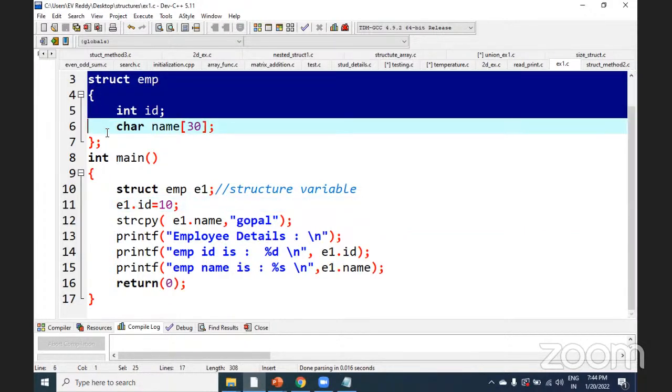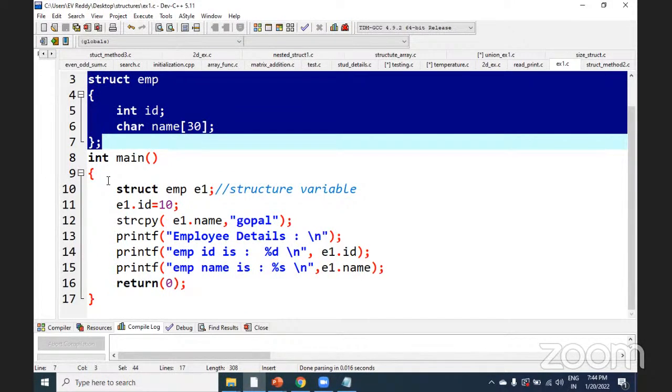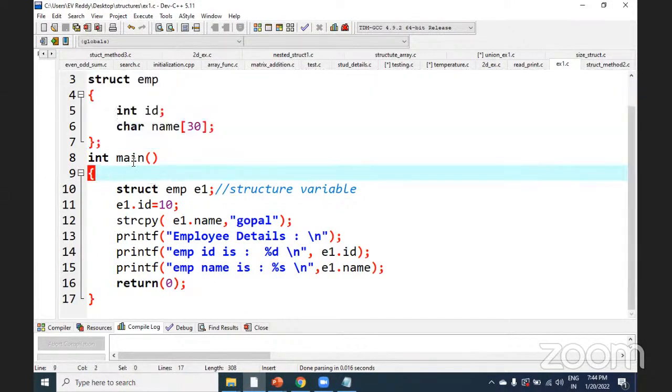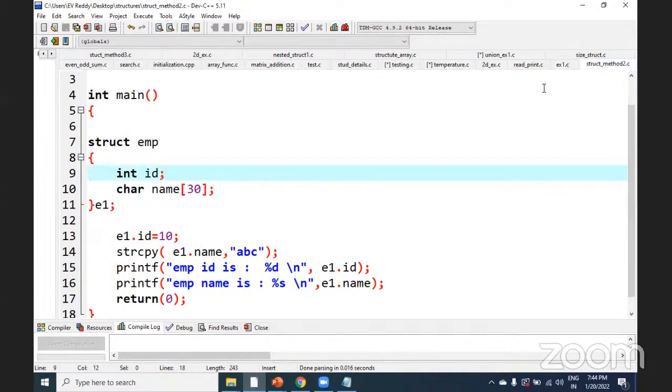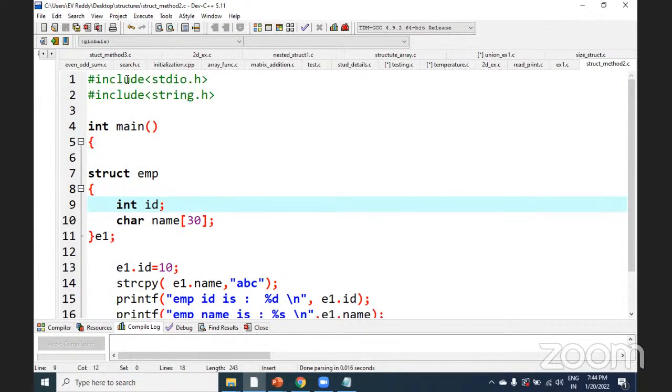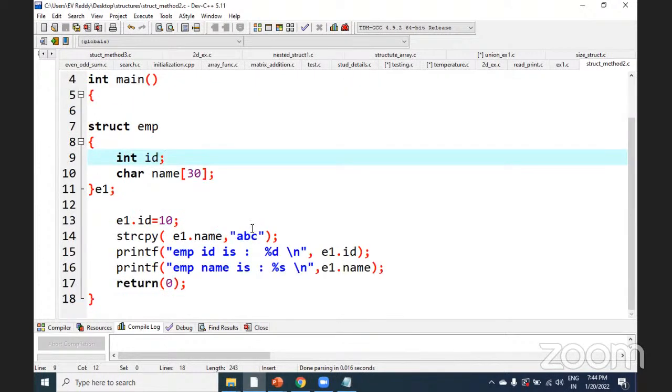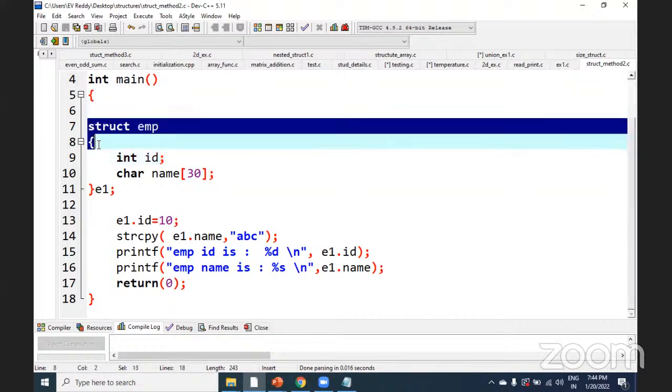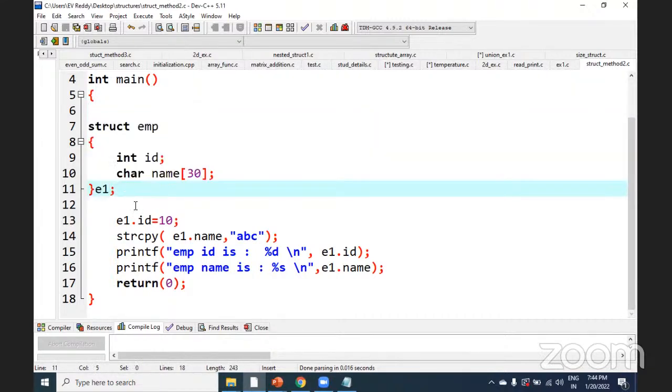Can we write this structure within the main program also? Yes, we can. That is another method. See, this program is the same. I didn't change anything. What I did is only keep the same structure within the main program.